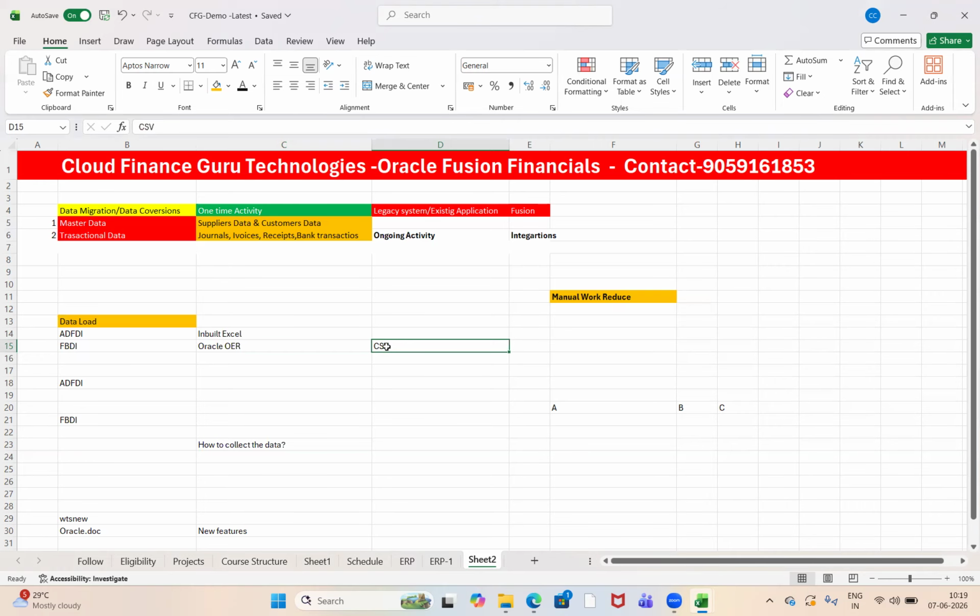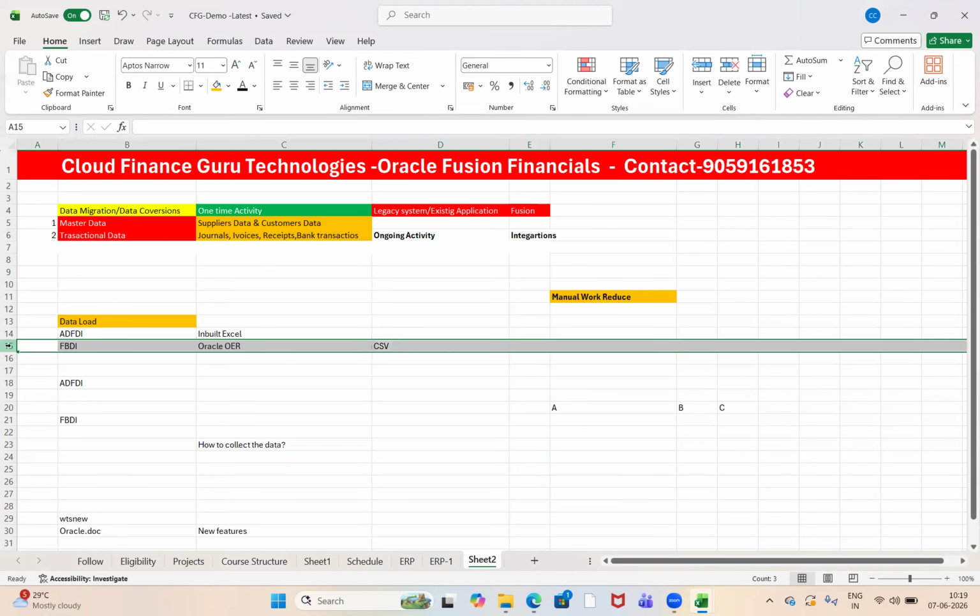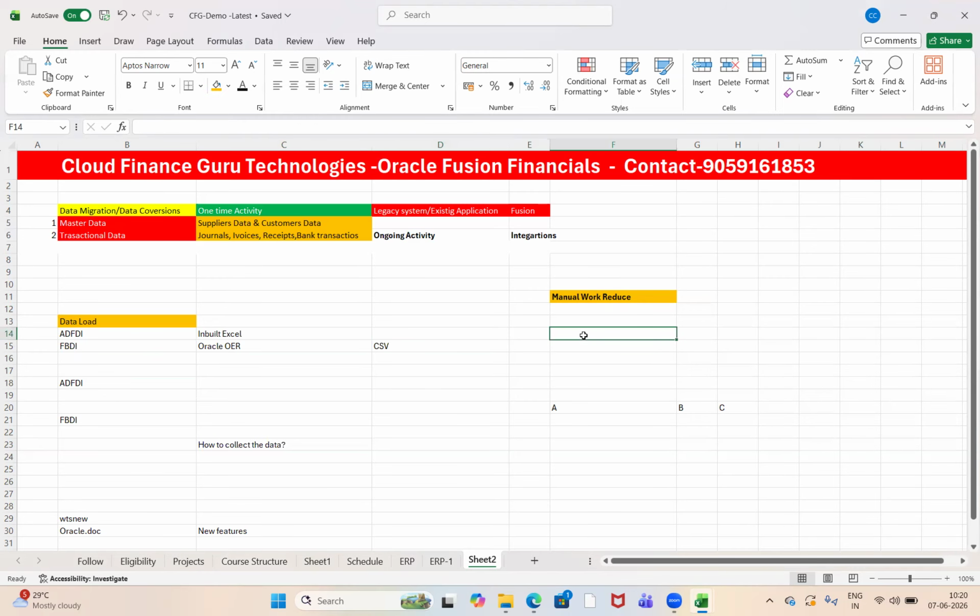Most of the time, 100% whenever a data migration happens, we'll be using the FBDI, because it supports large data. ADFDI supports only limited, minimum data, whereas FBDI has no limit. Suppose you try 1 lakh records with ADFDI, you may get an error, because that is not the capacity of ADFDI. Its capacity is 5,000, 10,000, 15,000. But wherever we have the maximum data, we will be using FBDI.